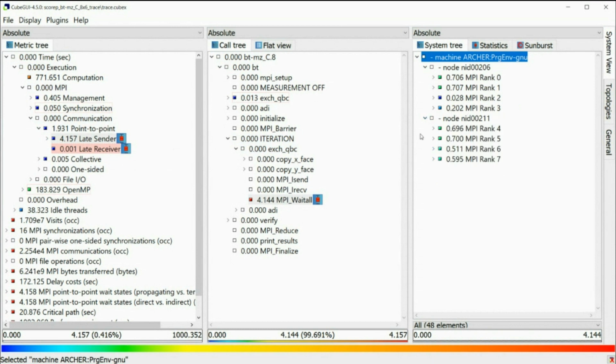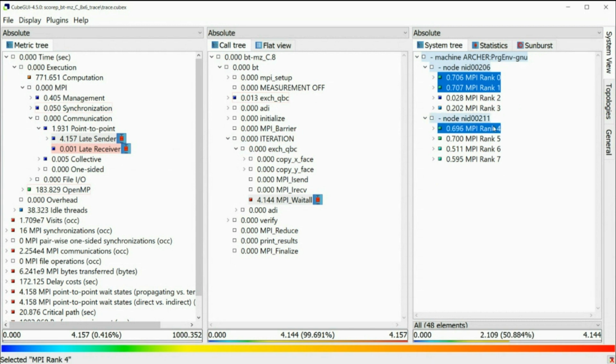In this case, I can see that it's primarily rank 0, 1, and 4 and 5 have higher values. There's relatively little waiting time on rank 2. So that's an indication that rank 2 had more computation or took longer and then had less waiting time when it came to this point-to-point communication.